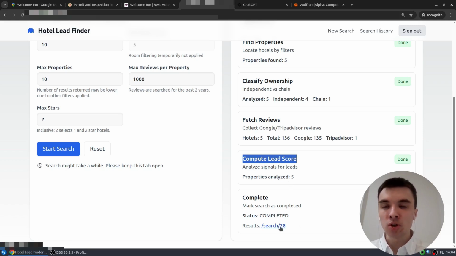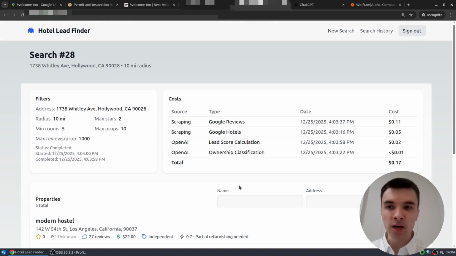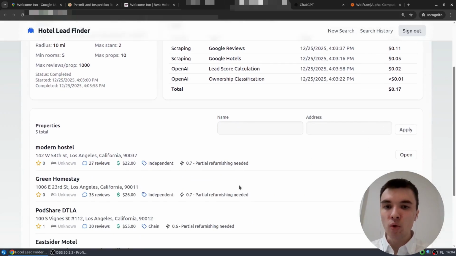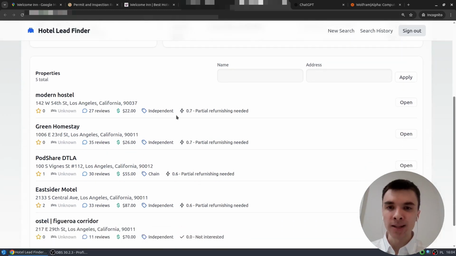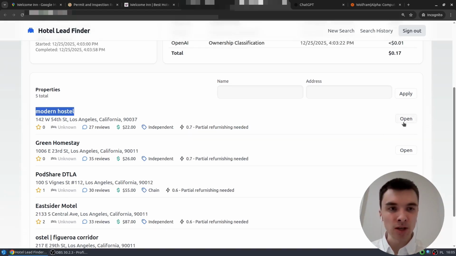And here's the result. It's already there. Here are the details. As we can see here, at the top is the most qualified lead. Partial refurnishing needed. So it found this modern hostel. In this case, let's view details.